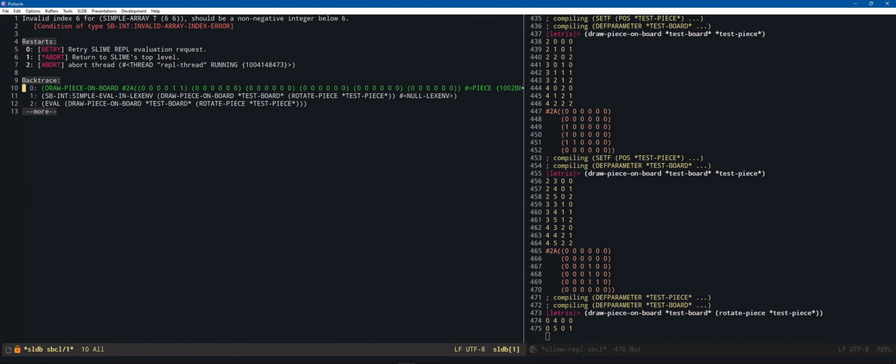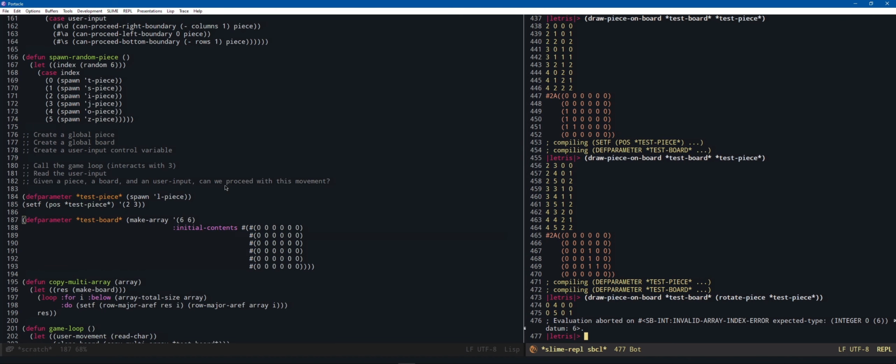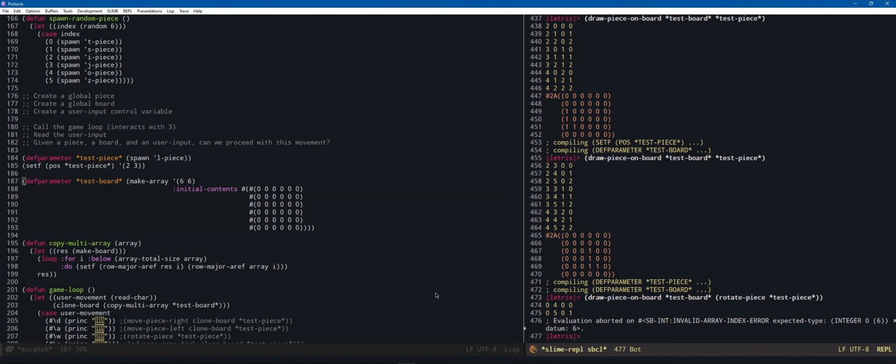Okay, something is wrong. Which is the boundaries. Pretty sad. If this works, that would be amazing. I tried to access 6, so we went on 5 and tried 6. Okay, let's be a little bit less ambitious.